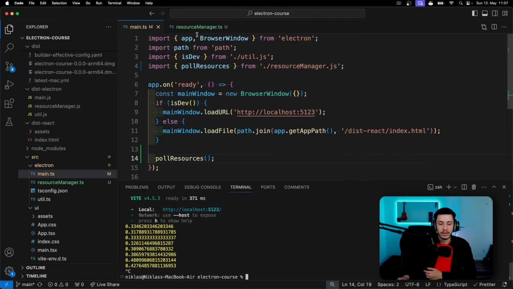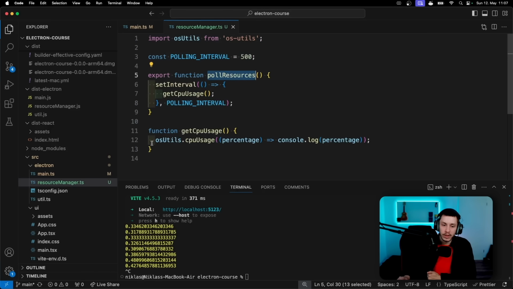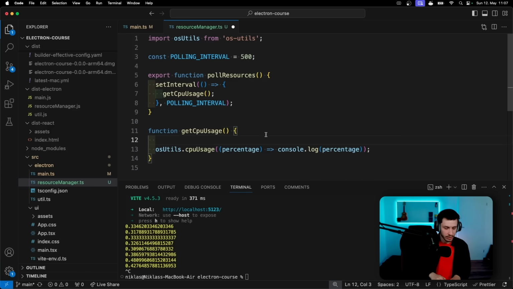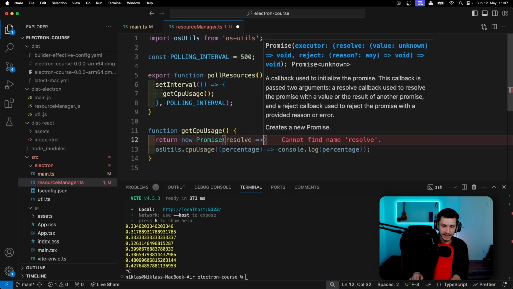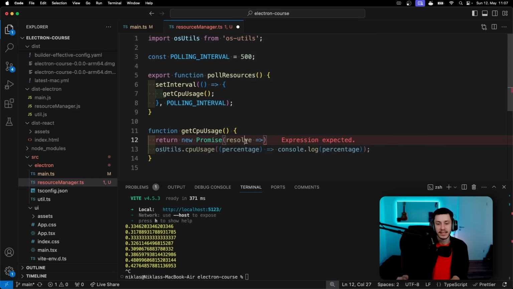Perfect. But now I of course don't want this inside of a callback. I want to return this from this function. So what we can do to do that is actually wrap a promise around this to basically turn this into an async function. So to do that, we'll just return a new promise. And this promise basically takes in a callback that takes in the resolve function.